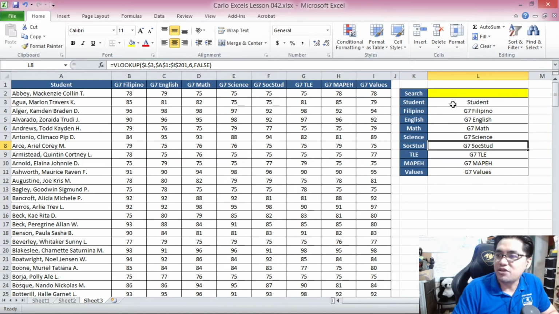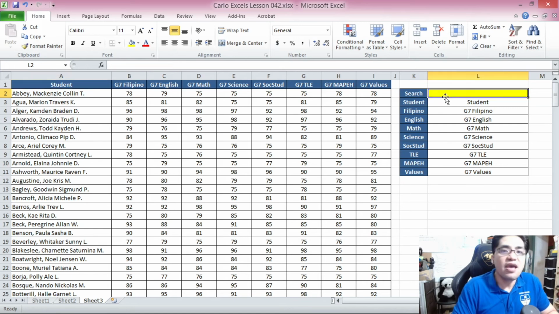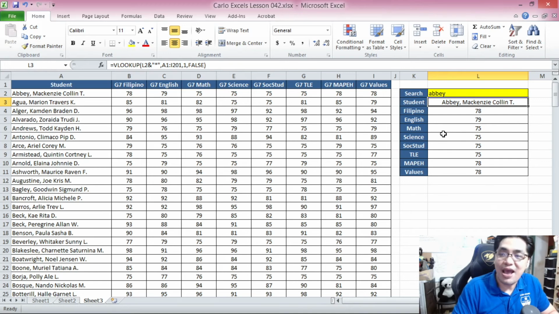So you see here, the function is still not working correctly because we haven't yet entered any name on the search bar, just like what we planned before. Now, if we try to enter a last name of a student, say for example, the student Abby over here, the name of the first student is Abby. If we enter just the last name Abby, you will now see that Microsoft Excel, using the wildcard, is recognizing Abby as a valid last name and has displayed the name of the student and the corresponding grades of this particular student.